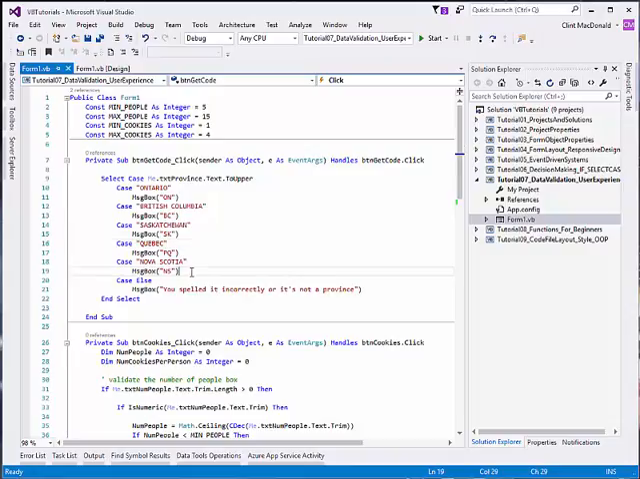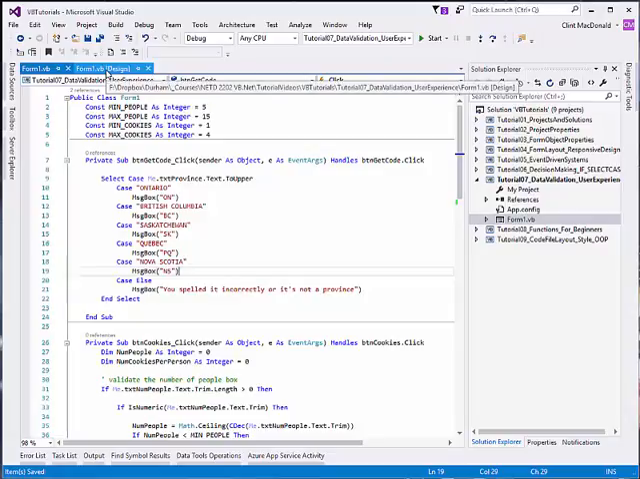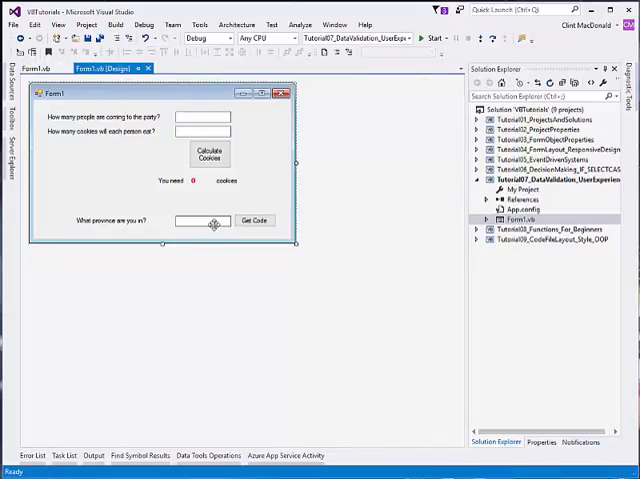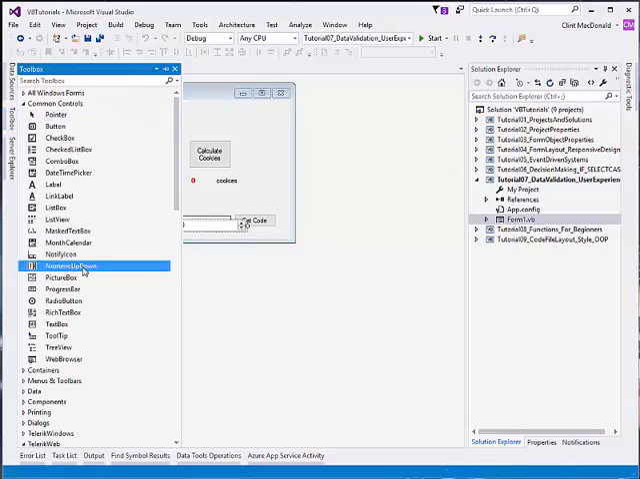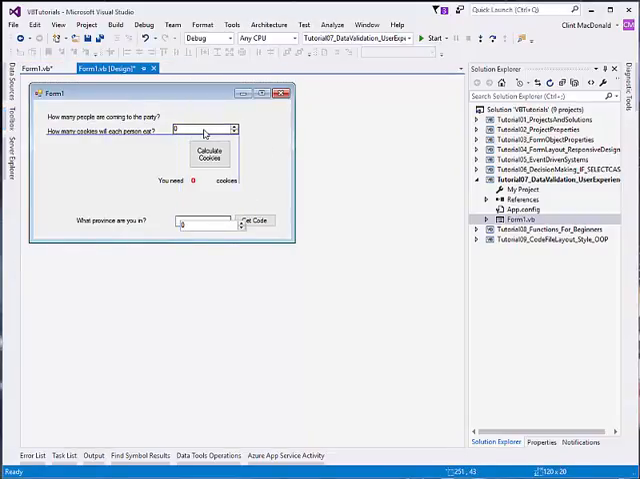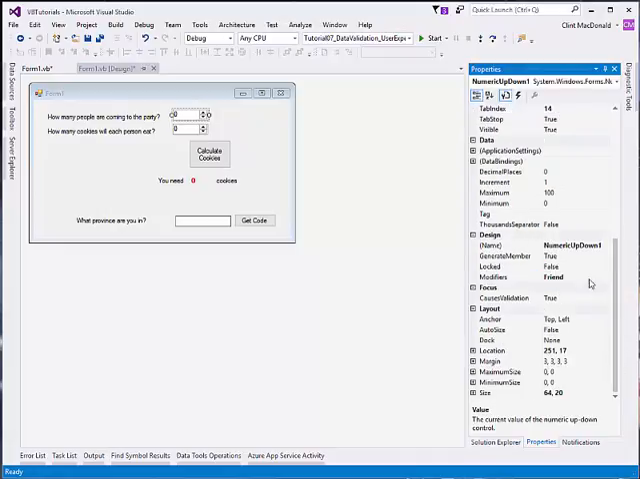So an easier way to do this is to change the user experience such that all these checks aren't necessary. So let's quickly get rid of these text boxes for the numbers that we require, and let's use numeric up-down boxes. So let's grab 2 numeric up-down boxes. We'll throw them in here, and let's rename them quickly. The name of the numeric up-down will be nud num people, and the name of the cookies numeric up-down will be nud num cookies.